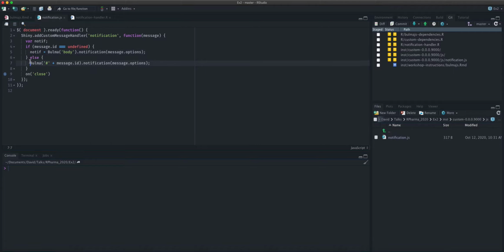And I do the same thing in the else statement. Then at the end of that, I want to show the notification in any case. So I do notif.show, and it will show the notification. Now I want to add an event listener that will only trigger when my notification closes. The event listener structure is fairly simple.